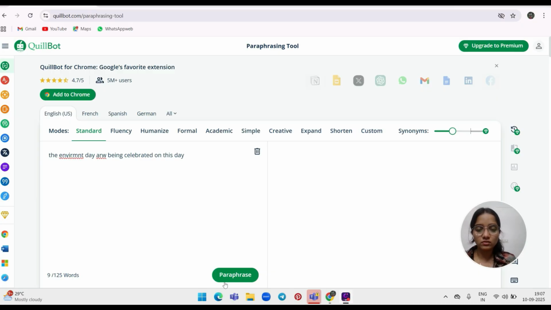Now look at the green box that is given down here, where it is written paraphrase. Just click on that option and wait for a few seconds. See, on the left side of the screen, I have written the wrong sentence. On the right side of the screen, it says that this day is designated as Environment Day. The correct sentence has been created. So this is the tool which you can use to rephrase sentences or to correct the mistakes that you have committed while you are preparing these notes, etc.